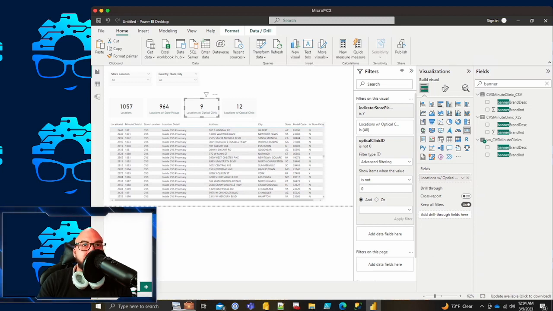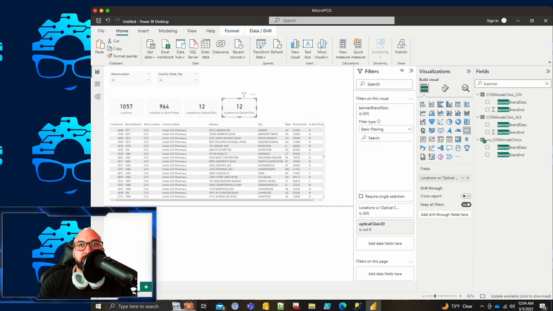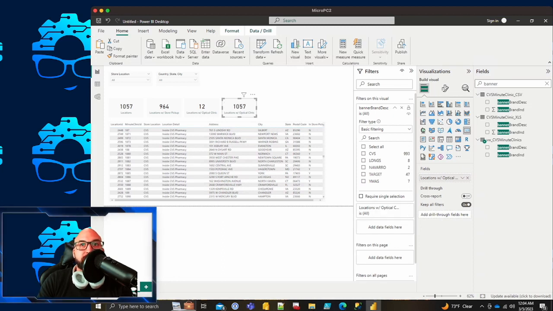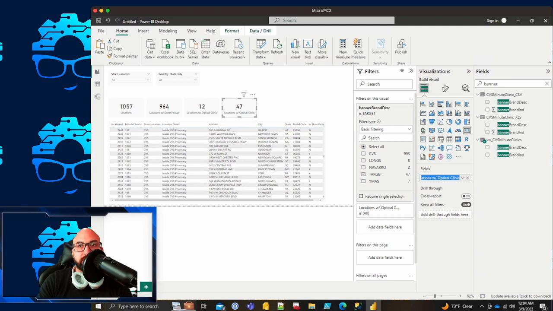So here I was just looking for optical clinics that also have in-store pickups. I want to make sure I don't confuse anyone. I need to remove the indicator store pickup filter. There we go. So now we have 12. And then we'll remove this optical filter here. And we want to make sure that we select target only. So we'll select target only, and there are 47 locations at target. So we'll say locations at target.